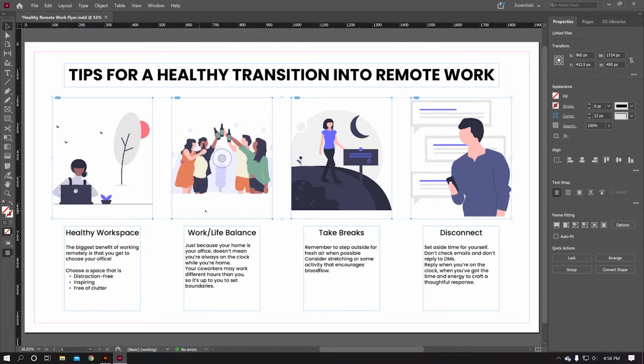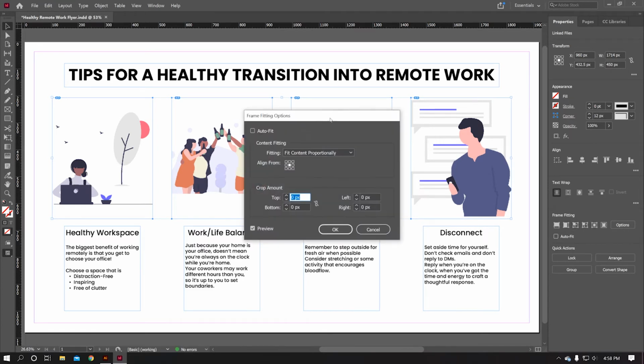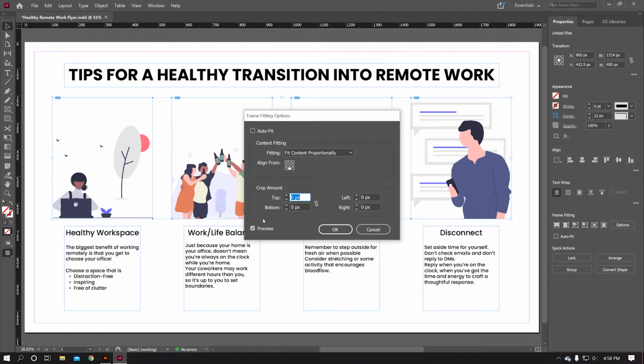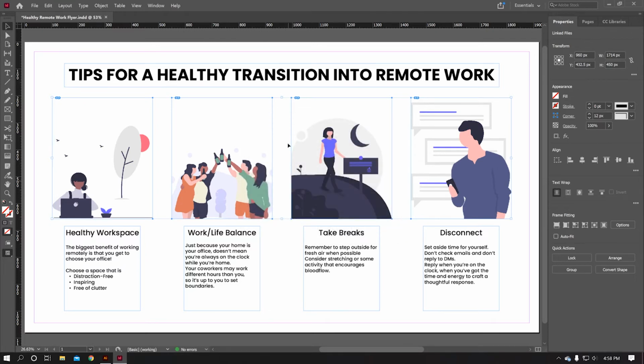Now that looks good, except that I'd like for them all to be aligned at the bottom edge of the frame. And we can do that by clicking Options in the Frame Fitting section, and then choose Bottom Center in the Align From grid. And if you have the Preview option checked, you'll notice that you can see the change instantly. Click on OK. And that looks great.